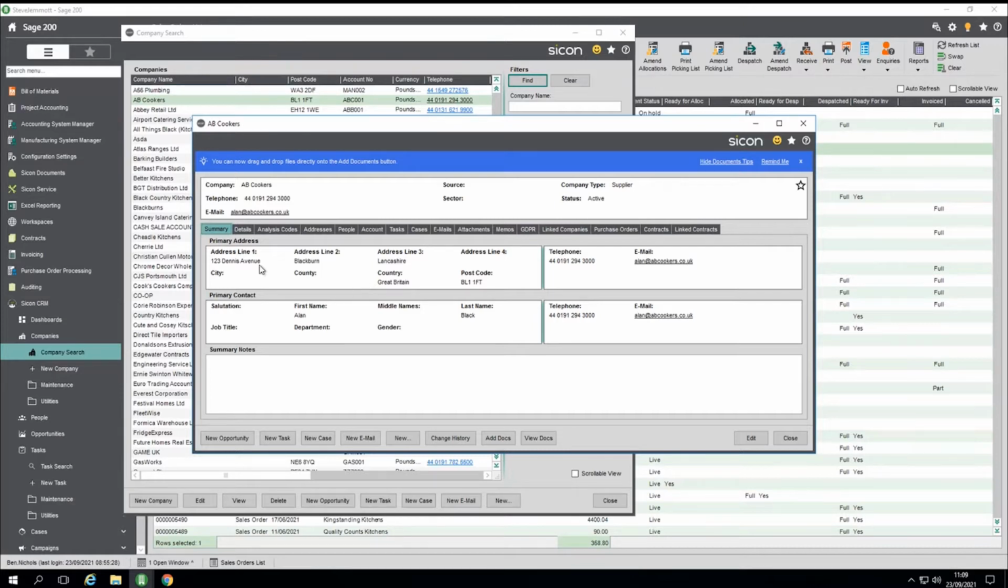The key things that we have here are the address information, where are they based? If it's a company that has different locations, again we can cater for that. We've got the contact information and any summary notes. So if you're onboarding new people, you can flatten that learning curve because you've got all of the information in one place.